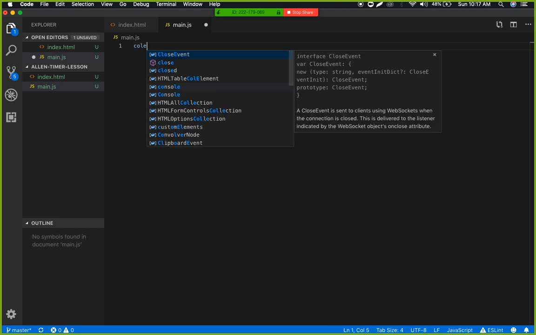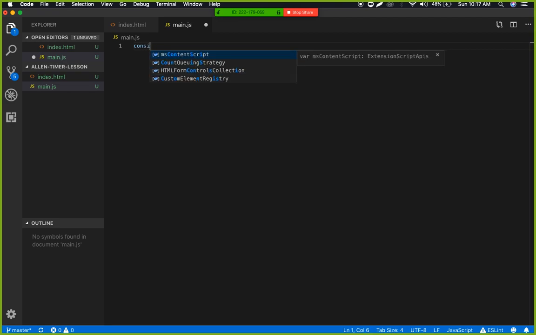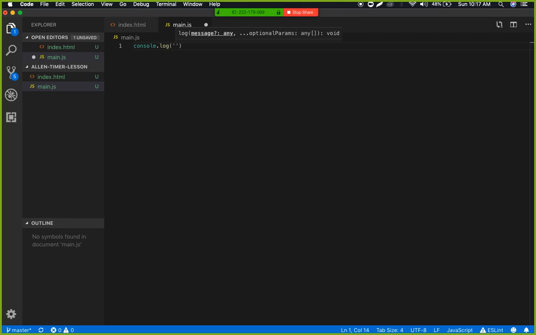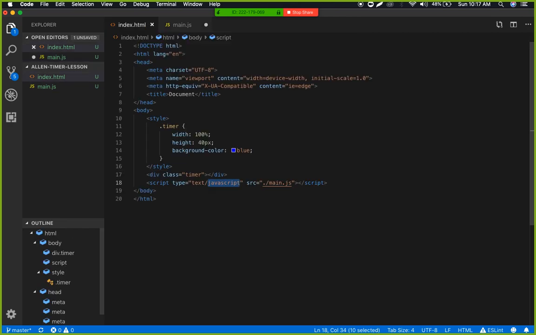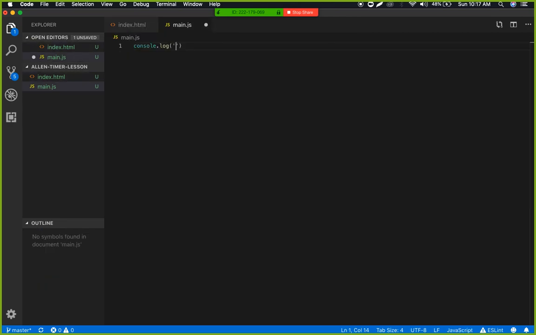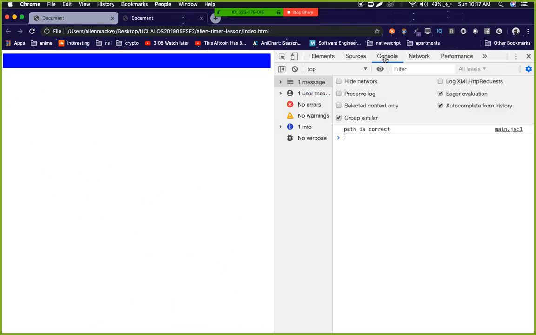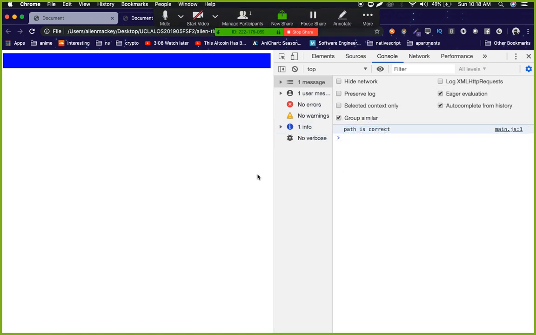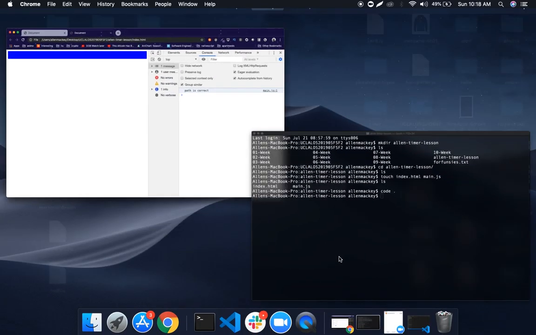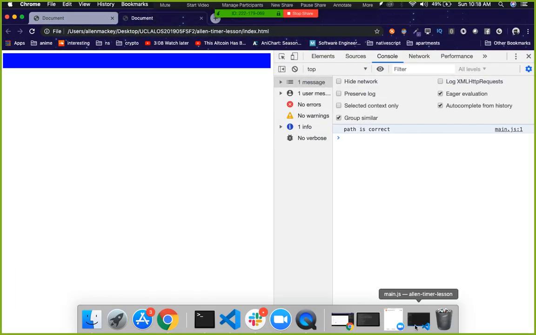I want to make sure that my JavaScript is loaded. So I'm just going to do a simple console.log, to make sure I got the path correct. So just some basic stuff we've seen before, a little console log. Gonna minimize this again, gonna refresh, and boom, path is correct on line 1. Look at that, that is beautiful.